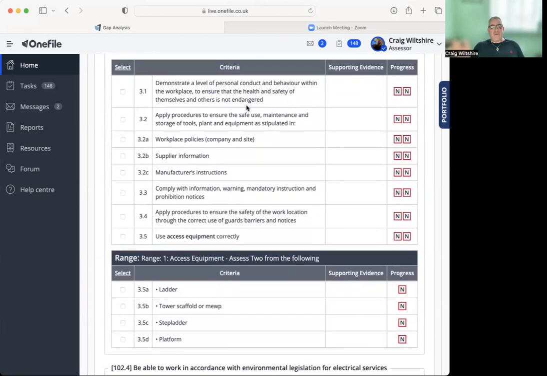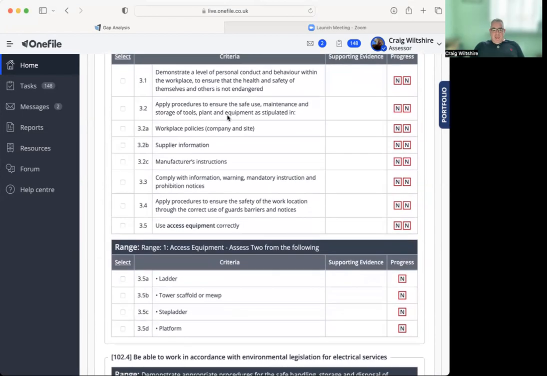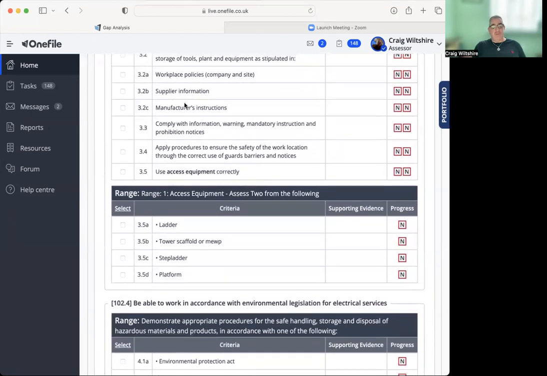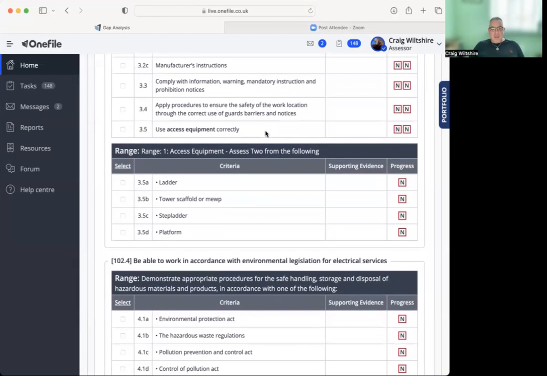102.3 then, conduct and behaviour around sites, quite easy: walkways, not running around like a lunatic, that type of thing. Maintenance of tools, so tool checks, both for hand tools and power tools, workplace policies, site boards, anything like that, really. Suppliers' information and manufacturers' instructions can be for tools, materials, equipment, etc. Comply with information, warning signs, mandatory signs, prohibition notices. So what we're going to look for there is, for example, if I say a blue sign with a white background, what group of signs does that belong to? And you would answer mandatory and point a mandatory sign out, maybe, okay?